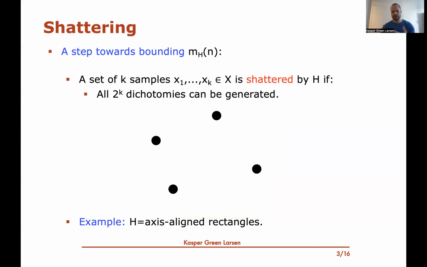And finally, we need to check that we can generate the dichotomy that has all the points colored red, meaning all of them are inside the rectangle. And we can do this using this rectangle here. All right, so what we've seen here is that this set of points, these 4 points, are actually shattered by the hypothesis set H containing all the hypotheses corresponding to an axis-aligned rectangle.